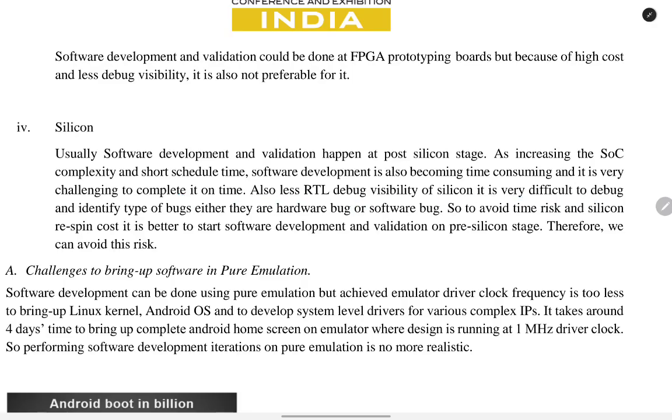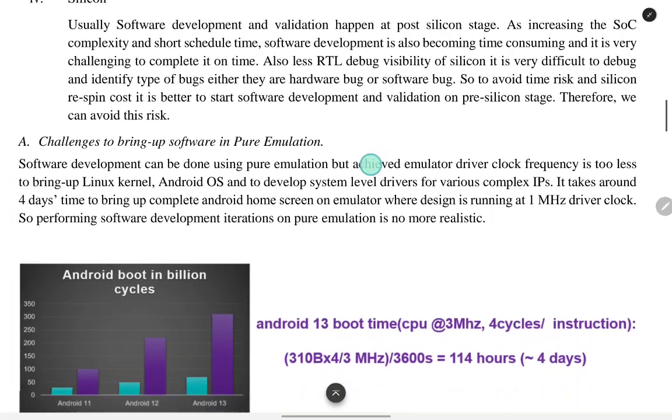It is difficult to debug and identify the type of bugs, whether they are hardware bugs or software bugs. So, to avoid time risk and silicon risk and cost, it is better to start software development and validation at the pre-silicon stage. Therefore, we can avoid the risk.